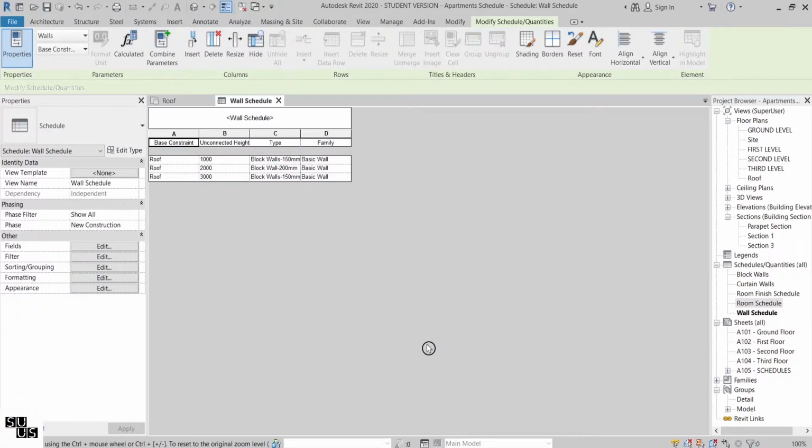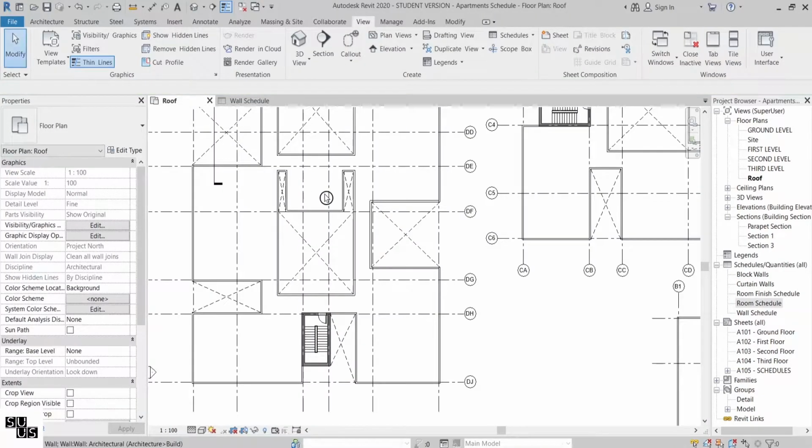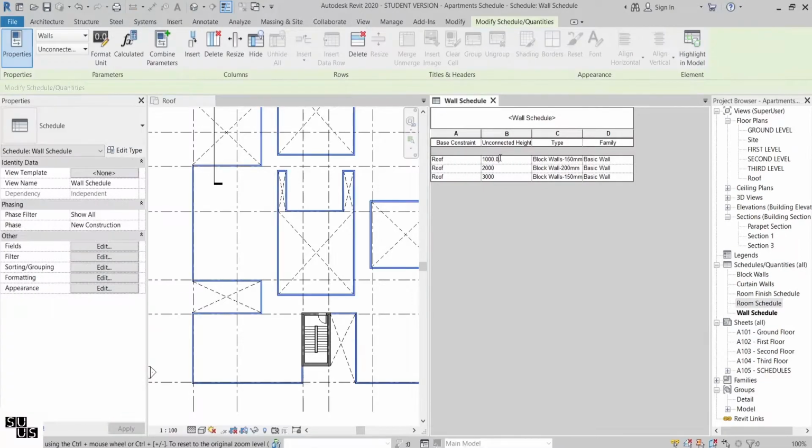The result is a list of all the walls that are based on the roof level. But I can easily spot the parapet walls from their height. I'll type the new height value, and that will change all of them at once.